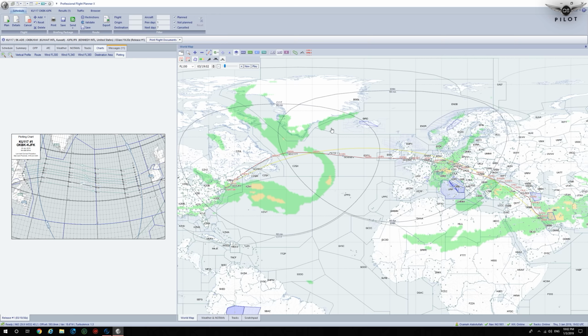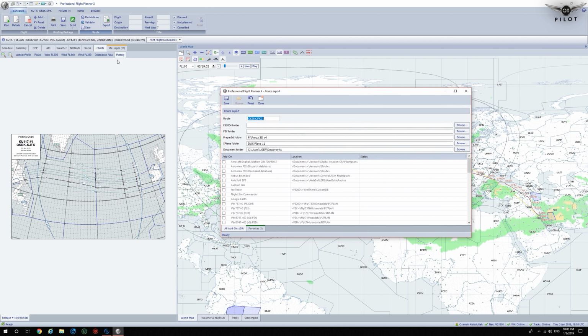Okay, so we are now ready to export our flight plan to our favorite flight simulator. We can click export, and as you can see, the name of the flight plan is going to be OKBK KJFK, which is the departure and destination airports. The prepared folder is specified here, and you can just simply click on browse and select the location of your P3D installation. The Explain folder is located in this drive, and the document folder is here.